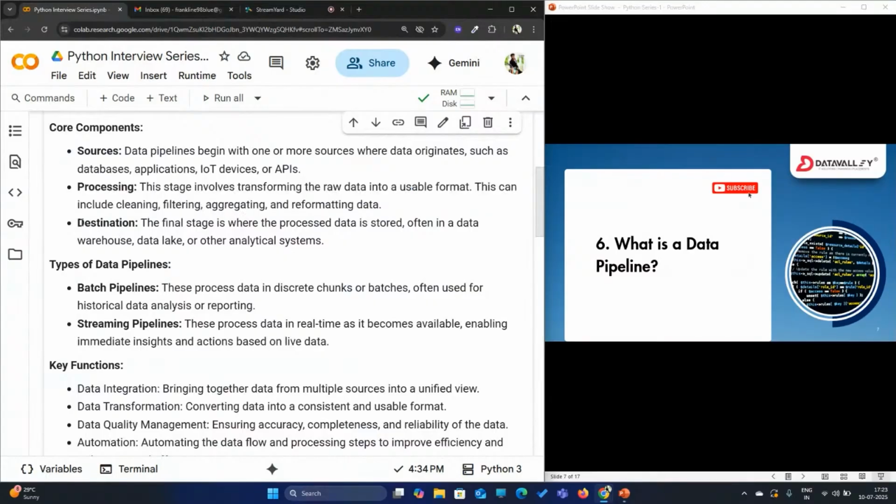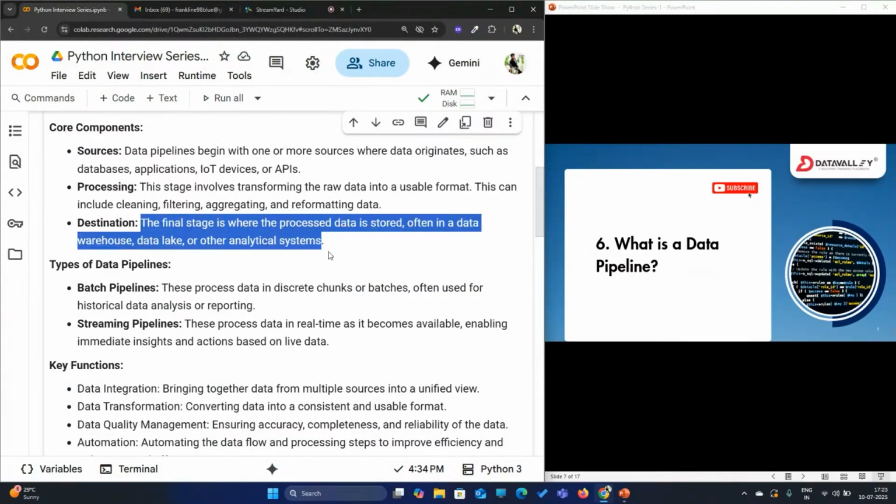And then the third component within a data pipeline is the destination. The destination can be the same as I said previously.